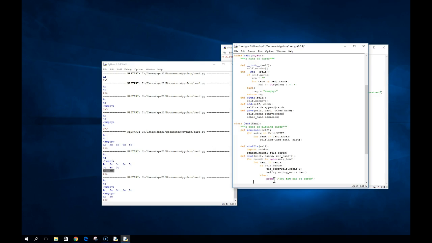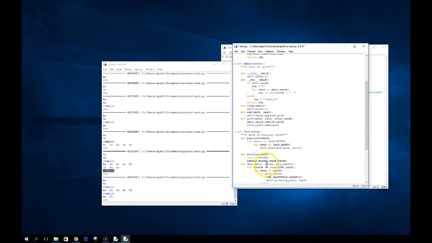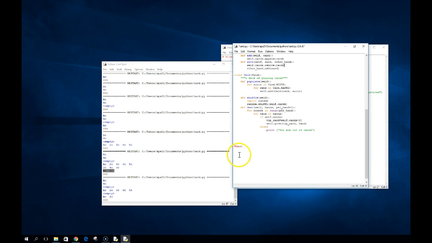So what's interesting though is this deck gets all of the functions from the hand by inheritance. We don't have to put any of these functions or methods directly into deck, because we inherited those. We don't have to deal with any of that. So in our main function then, we could say deck1 is equal to, and we can then call our deck function.